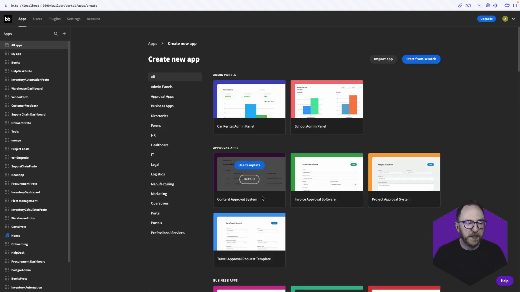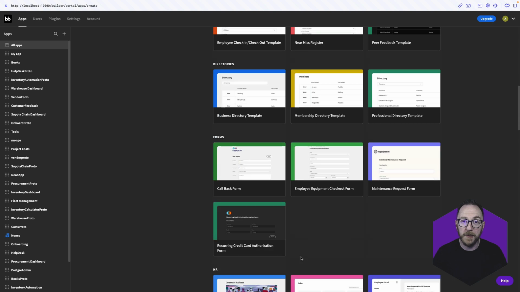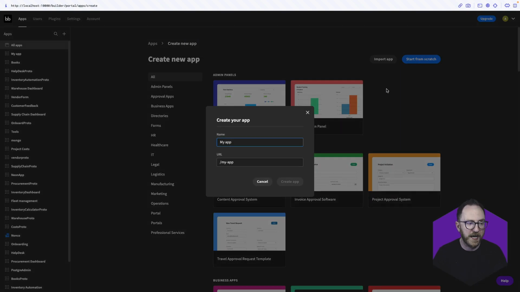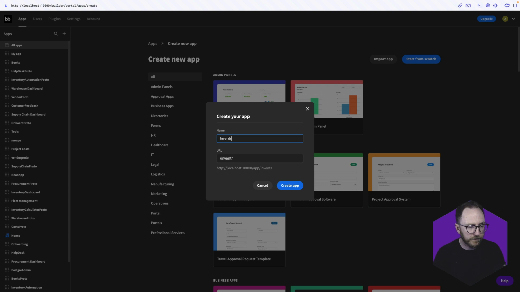When you create a new application, you'll be presented with a whole load of templates that we've provided as starting off points for your applications. You could import a previously developed application, maybe you've built it on the cloud and you're moving it to your local instance, or you can start from scratch, which is what I'm going to do now. I'm going to call mine inventory calculator, and I'll create that application.